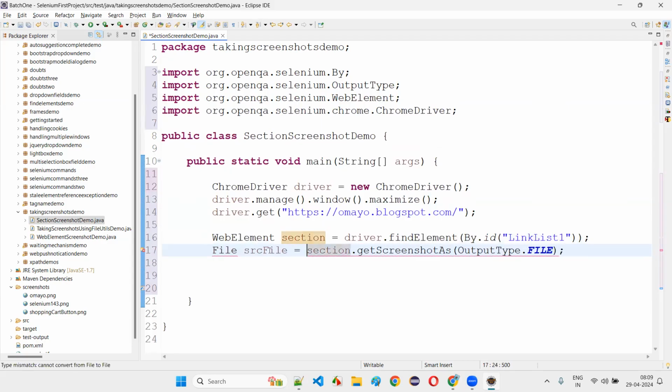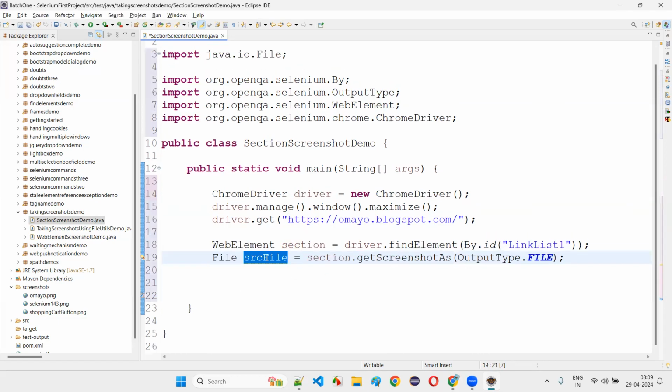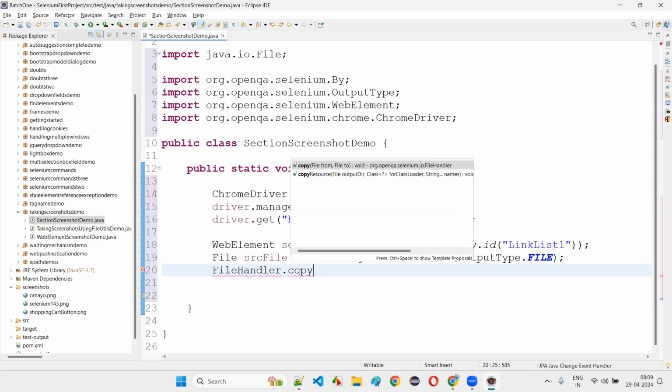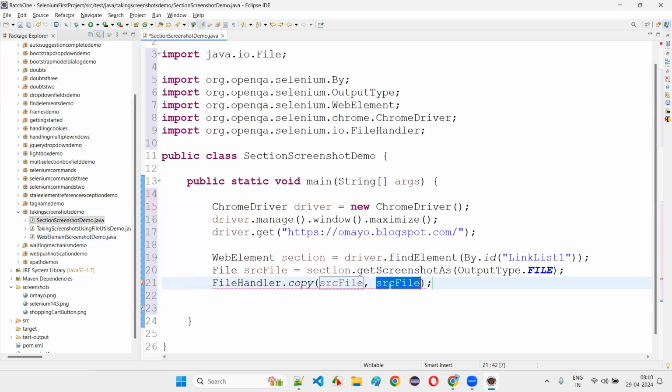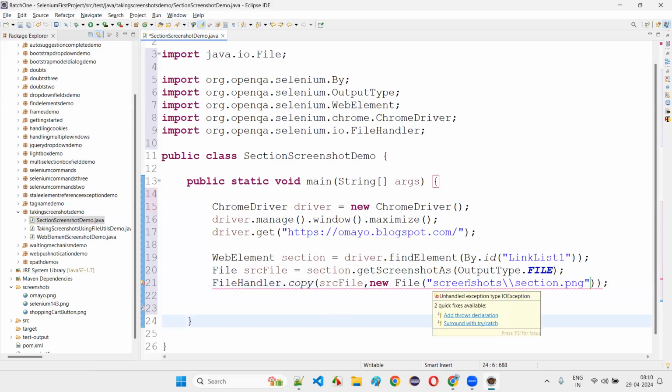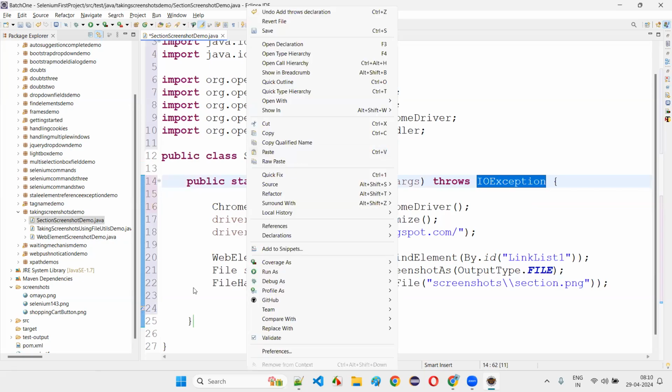Now, if I have to copy this source file into a particular location, what do I have to do, guys, in the next line, to copy this source file into the screenshots folder? Tell me. File handler we have to use. Yes, FileHandler. FileHandler.copy is a predefined method. From the source file, I have to copy into the destination file location. That is new File of screenshots, double backward slash section.png. I'll write section.png. And ignore the exception here. In real time, you have to use surround with try-catch blocks, but here I'm ignoring the exception.